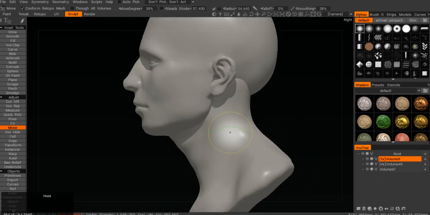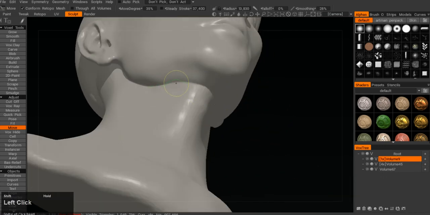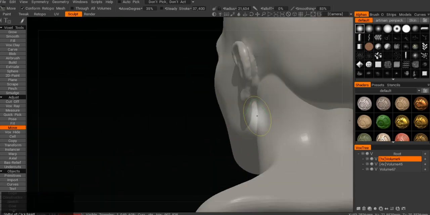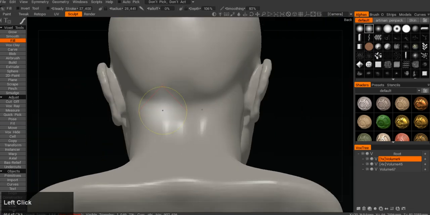Okay, so I finally decided to merge the bust and the head. I'm just using the fill brush to fill in that super crisp stuff.